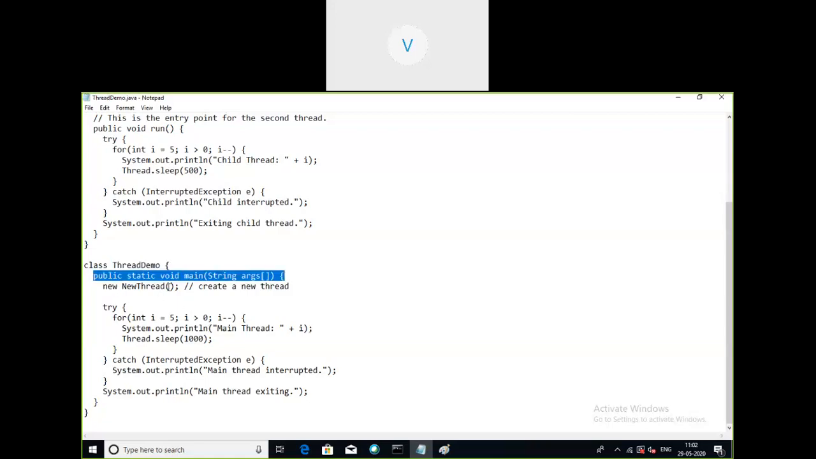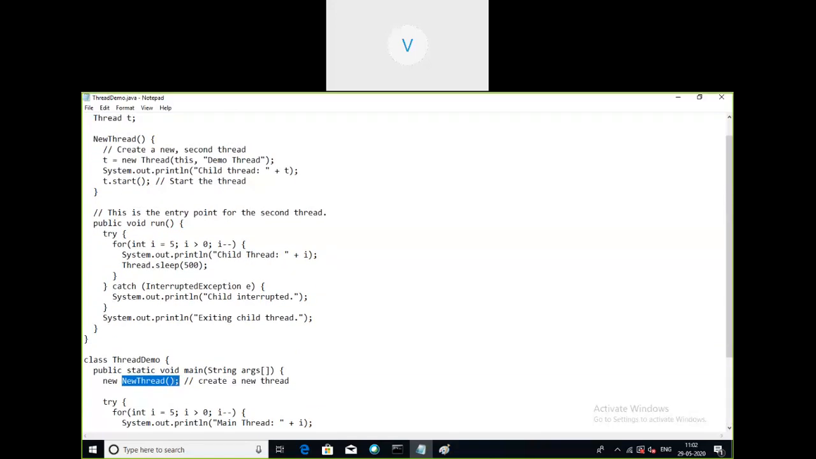Immediately, the very first statement is calling the constructor NewThread. Control will get transferred to the definition of NewThread, so the NewThread constructor is being called.